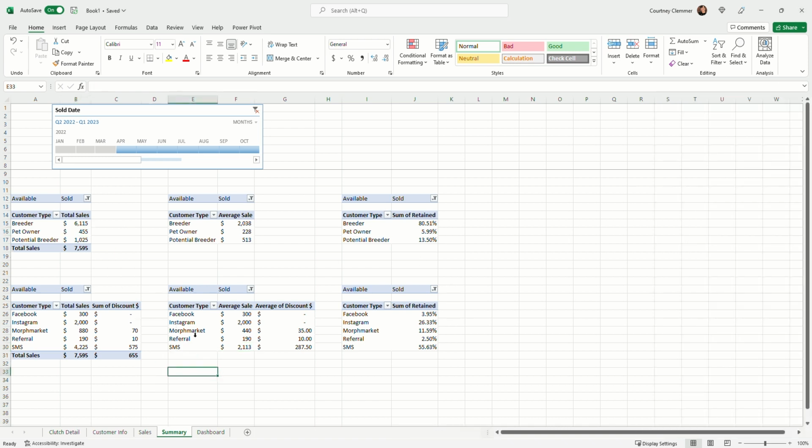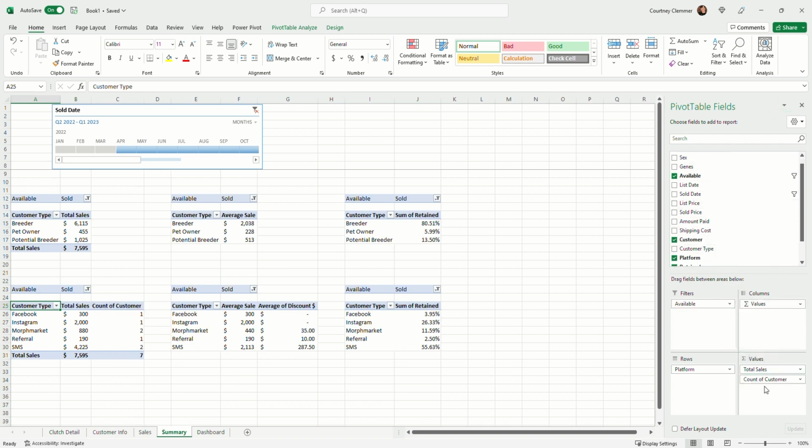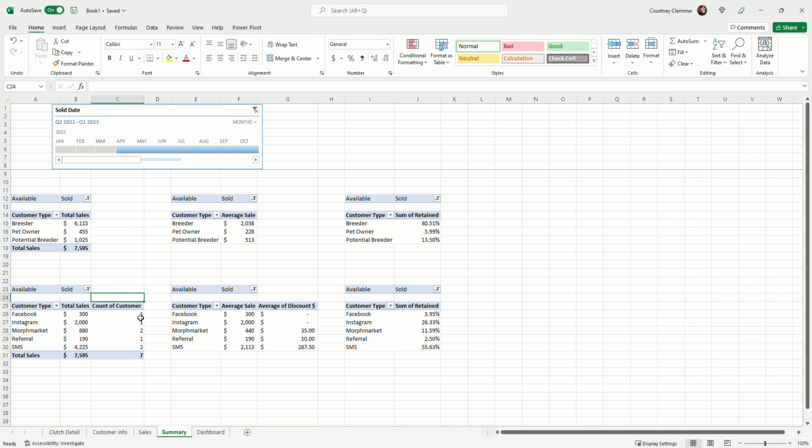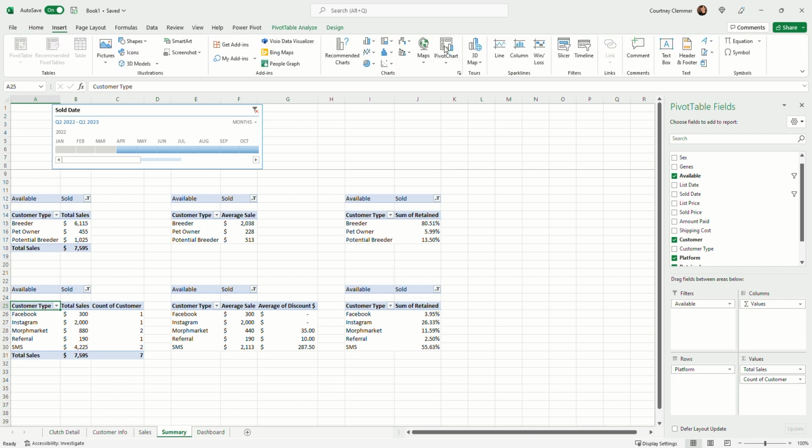So what are some other ways that we can look at this? We could also look at it by total sales amount as well as number of sales. So in this case, having a customer type, if we were to add customer ID over to the values and it gave us a count, that's another way to break things down, including a count as well. And just to show you, I'm going to click on this pivot table and insert a pivot chart, and it's going to have the count of customers as well as the amount.